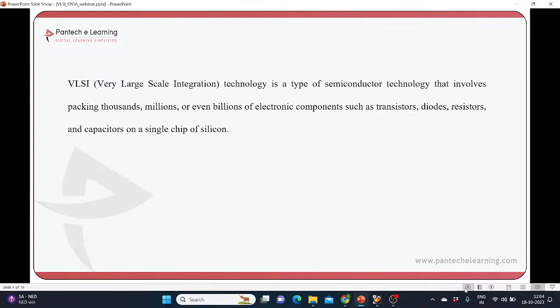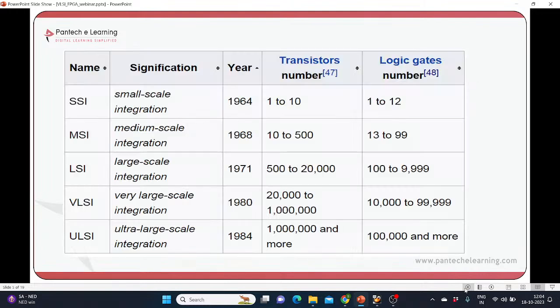So before this, we have the scale integration, right? Large scale integration, like very large scale integration. Before this, we have different types of scale integration circuits. Before moving on, we will know about the history of it. First we have small scale integration, that is SSI, and it was introduced in 1964. In small scale integration, 1 to 10 transistors were used, and 1 to 12 logic gates.